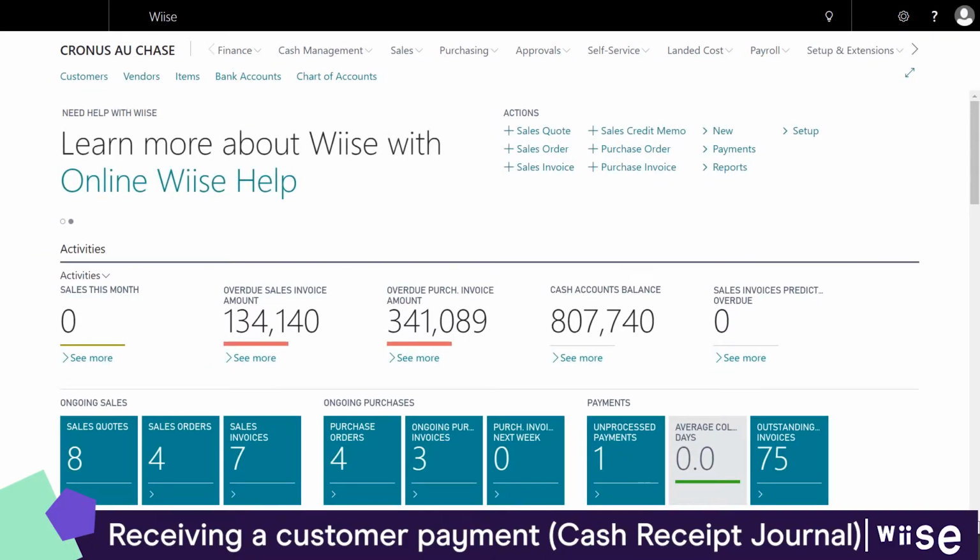Today, we are going to show you how to receive a customer payment by posting a cash receipts journal in Wiise. When you receive a cash payment from a customer, you must apply the payment to close one or more open invoice documents. You can specify the amount you want to apply. For example, you can apply partial payments to customer ledger entries.